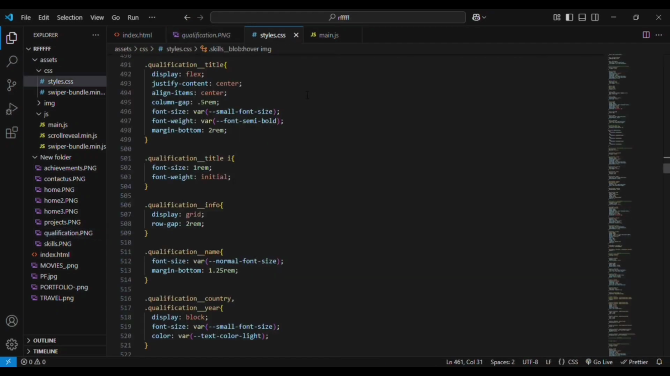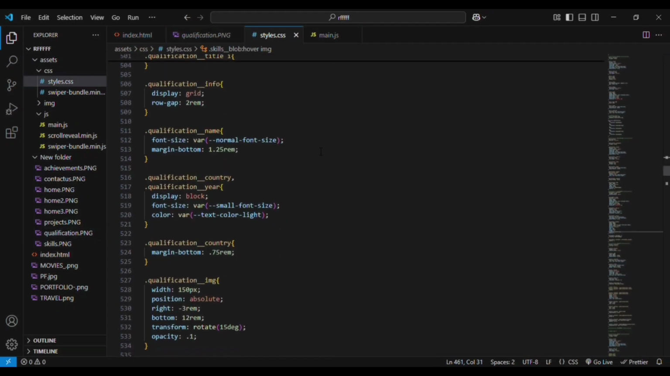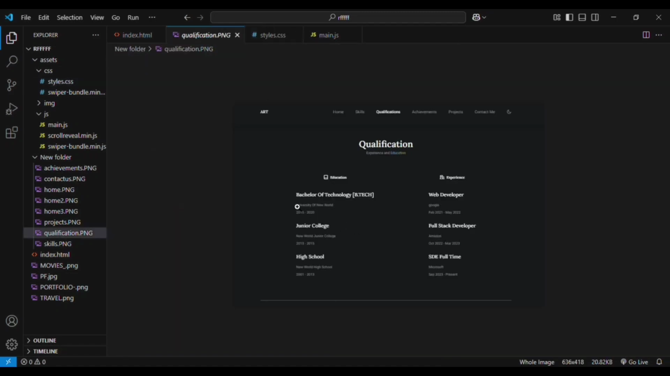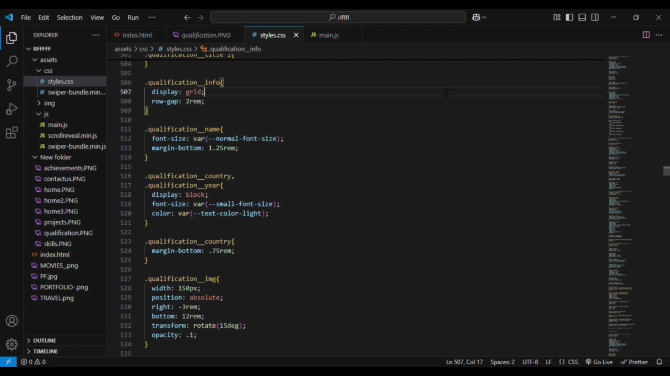Then we have the qualification info. For that we are giving display grid and a row gap. You can see display as grid, so they are aligned exactly one by one. And the row gap is the gap between each and every section that we have right here. After the years we have a gap, then we have the next one, then we have a gap, then we have the next one. So that is given here. Display grid, row gap is 12.